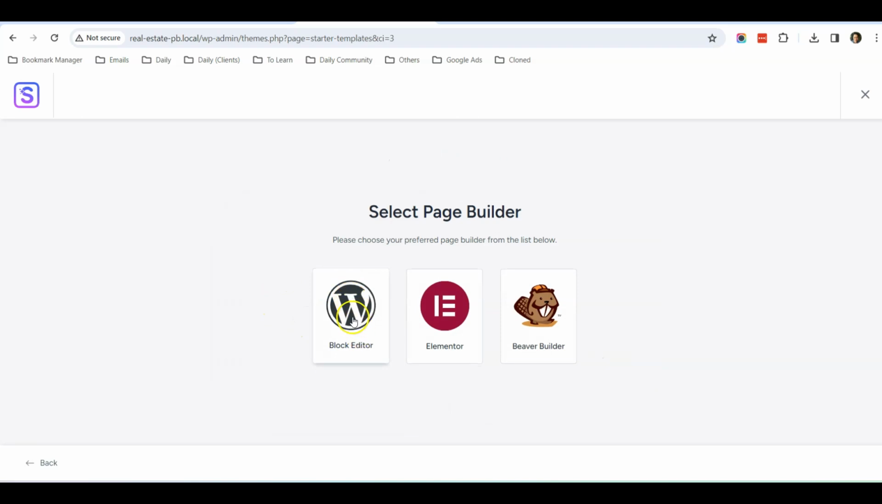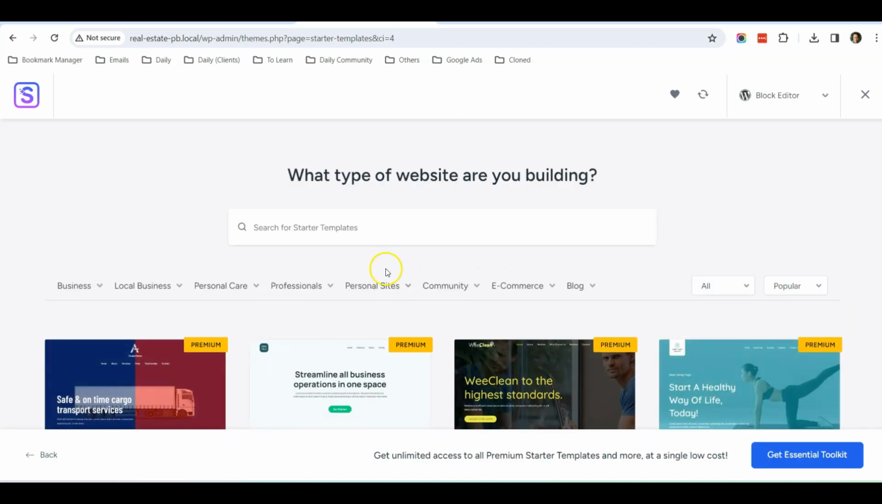Now you can select whether it's a block editor, Elementor, or Beaver Builder. My suggestion is either block editor or Elementor. You use Elementor only if your server is pretty powerful, like you are using cloud-based hosting, which is the hosting that I use. But if you are using a shared hosting environment, those budget-friendly hosting providers, then you will select a block editor because it's less server intensive. So let's start with this block editor.